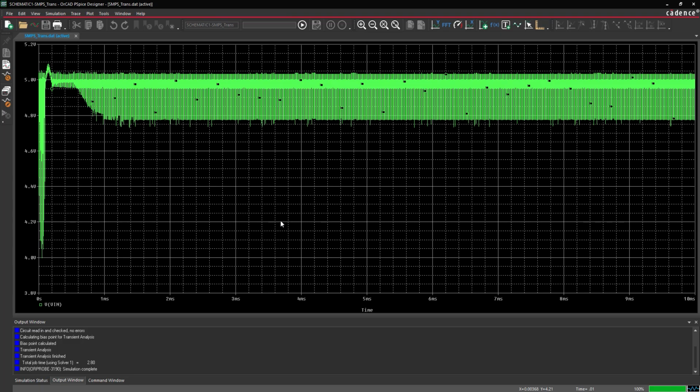The PSpice AD window opens to show the simulation results. The input voltage is littered with voltage spikes, which could easily introduce noise or damage other components. We'll correct this with a Ferrite bead. Close the PSpice AD window.